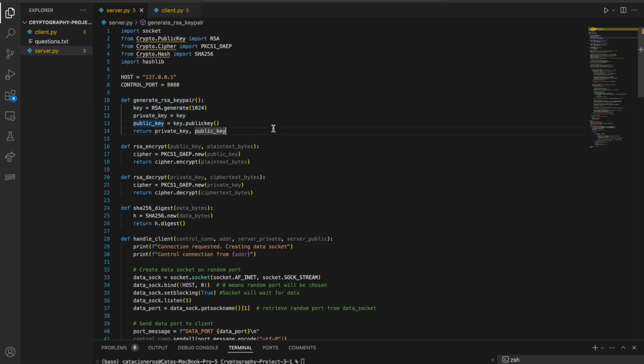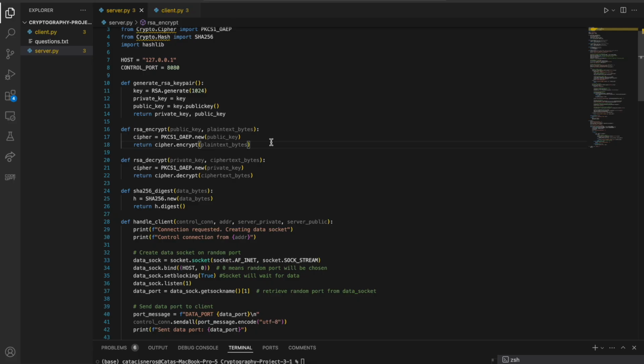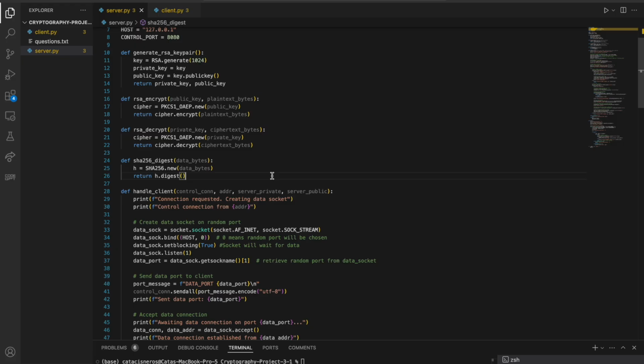It creates a new 1024-bit RSA key pair every time the server starts. It returns a private key and its corresponding public key so the server can decrypt incoming data and share its public key with clients. Then we have our RSA encrypt that takes a public key and some bytes, wraps the key in a PKCS1_OAEP cipher object, and returns the encrypted ciphertext. The RSA decrypt does the reverse. It uses the private key to decrypt the ciphertext and recover the original plaintext, and the SHA256 digest computes a SHA256 hash of the given bytes and returns the raw digest.